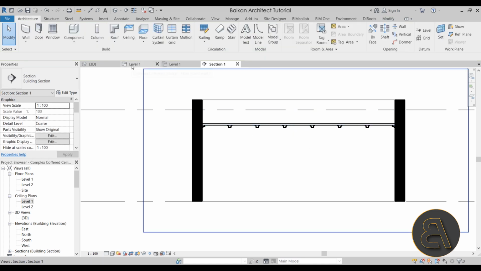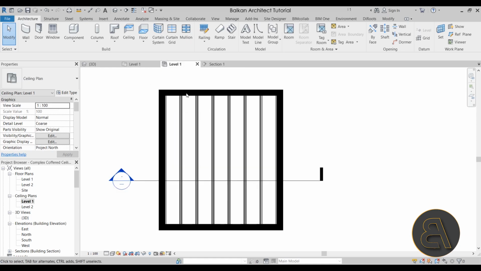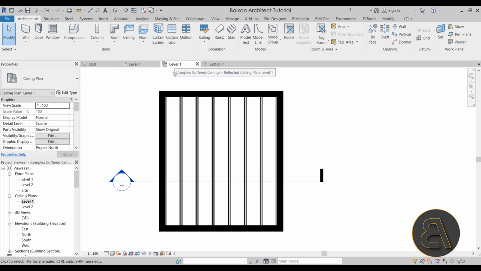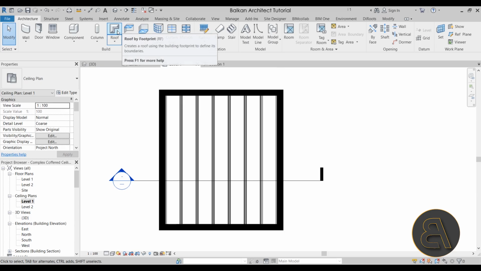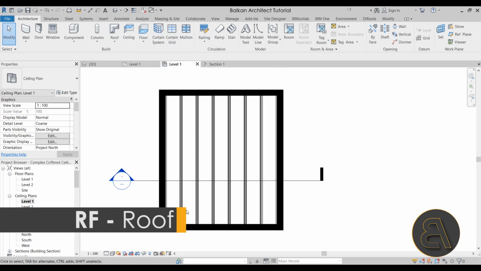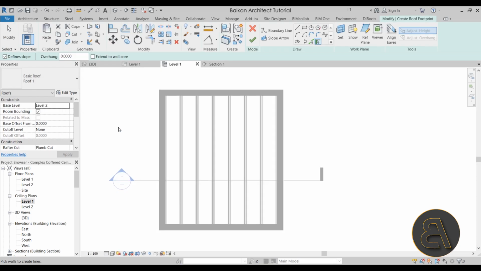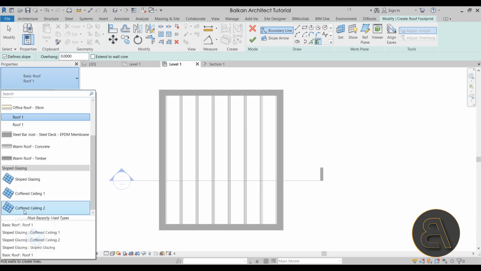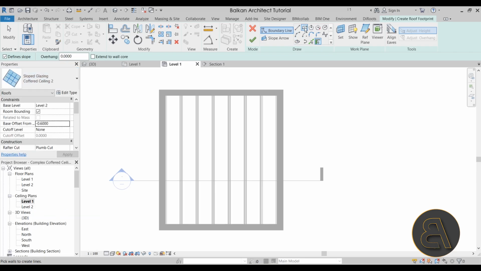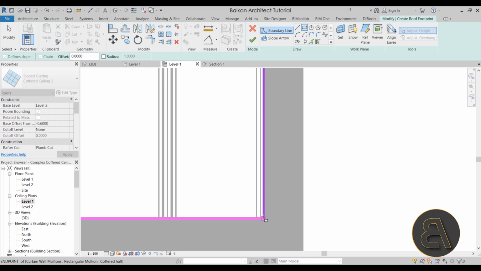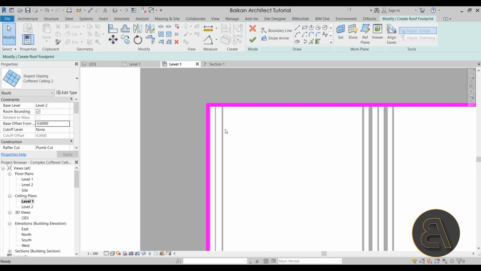Next, you want to go back into that level 1 or level 1 ceiling plan. Go again to the roof tool, because as you can see, this is only going in one direction. So you want to go here to the roof tool, again set it at level 2. Now we know the offset, so we can give it immediately a -0.6 meter offset. And here you want to choose the coffered ceiling number 2. Once we have that, again, it's as simple as creating a simple rectangle here that goes all the way around.